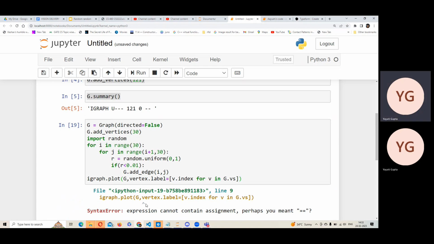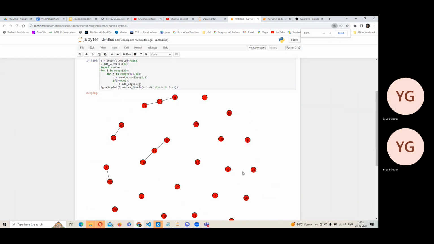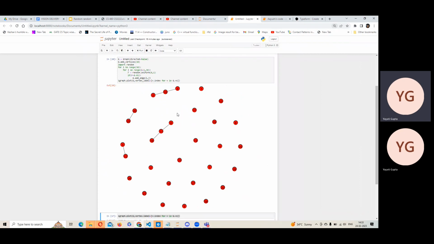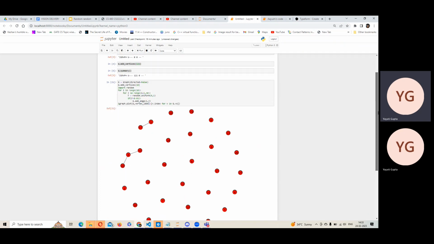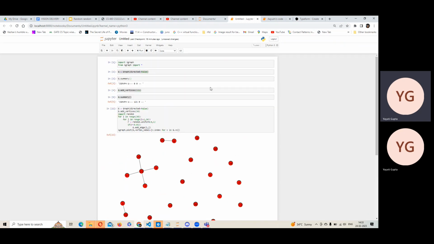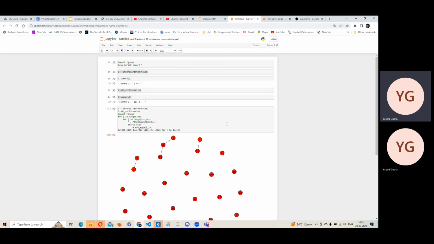Got an error here. igraph.plot(g). I think it's an underscore. Yep. You see, this is the graph that you get the first time, and you see it is disconnected because maybe my probability of connection here is very, very low. And you see, every time you run this graph, it is disconnected. You don't see a giant component in here. I don't see a giant component if I keep this probability as 0.01.